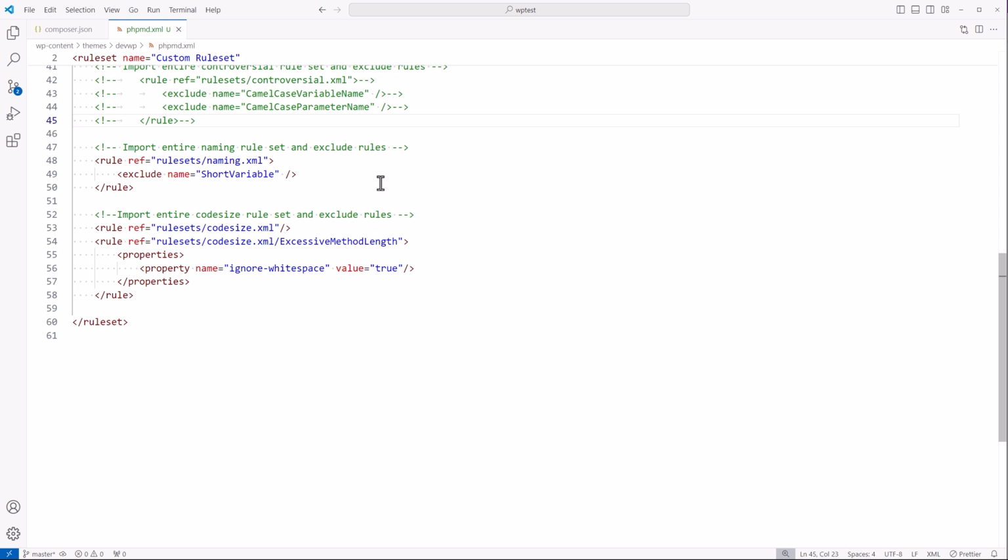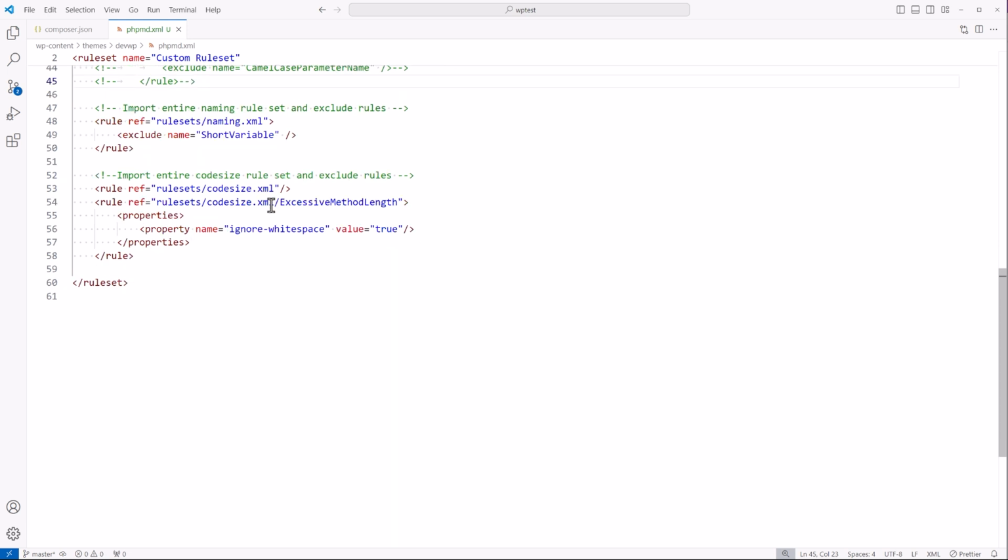Obviously, you want your variables to be named in an easy to understand way, but there are going to be times that it just makes sense to use a very short variable. And then we're going to be bringing in the codesize.xml rule set and then the excessive method length.